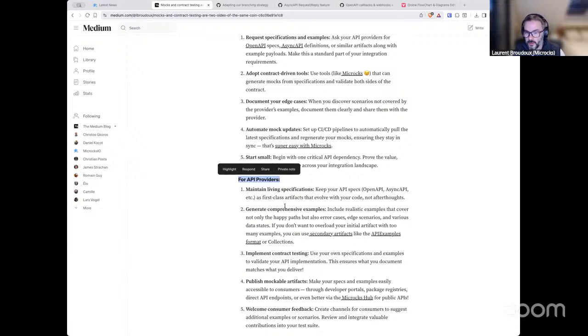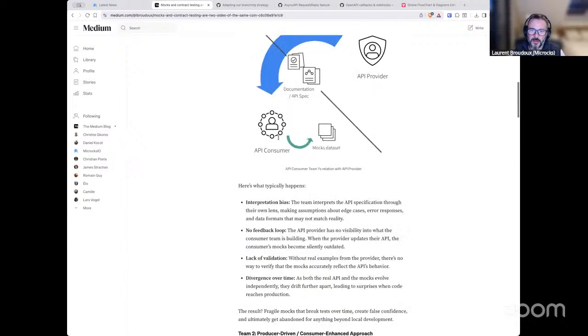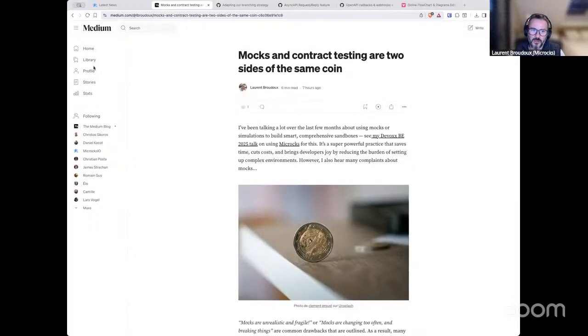So for the moment, it's published on Medium. We'll see if we will do another version for publishing it on the Microcks blog. But yeah, I posted some messages on the social networks today. So feel free to read it, to send some feedback, depending on whether you feel that it's representative of your real life situation or not.